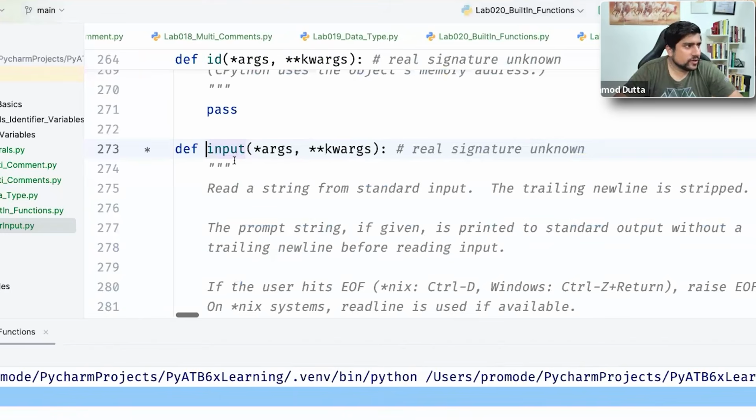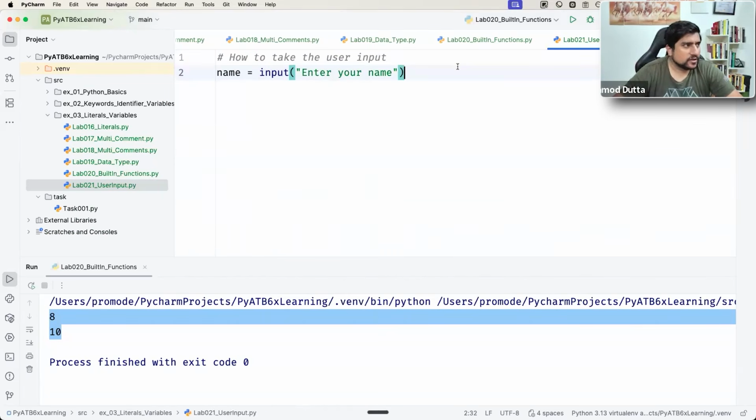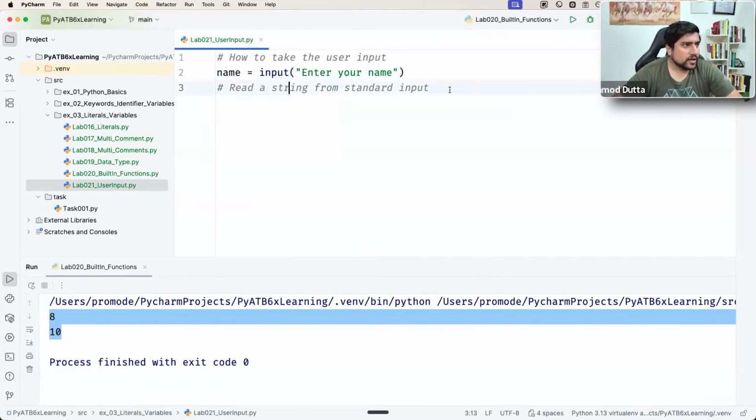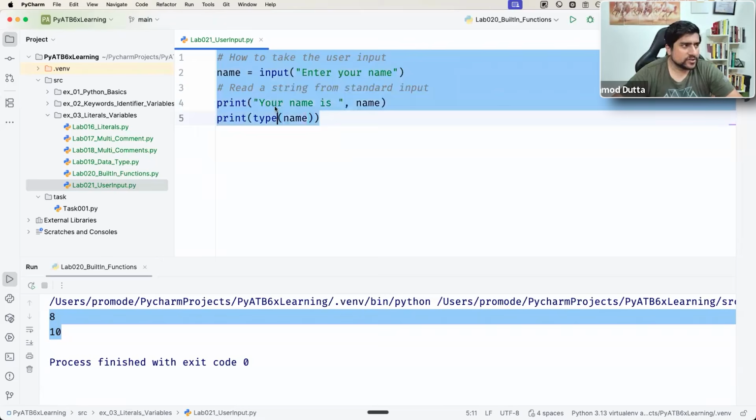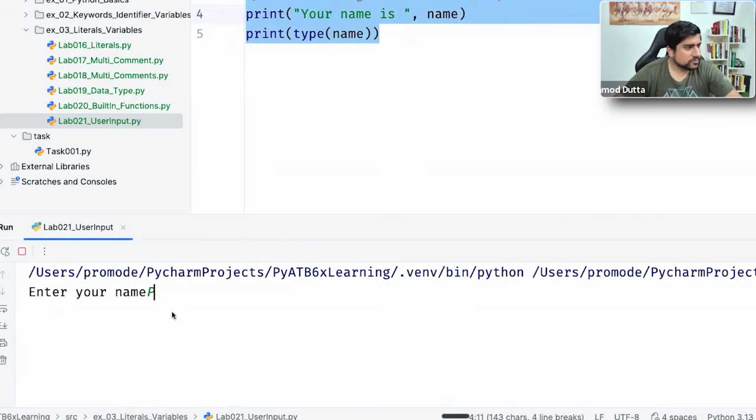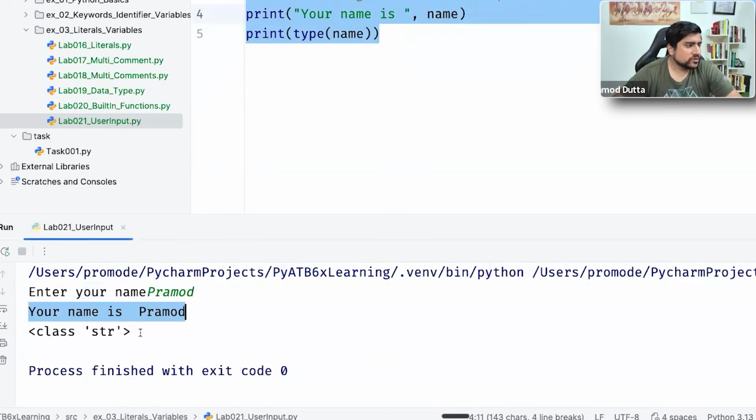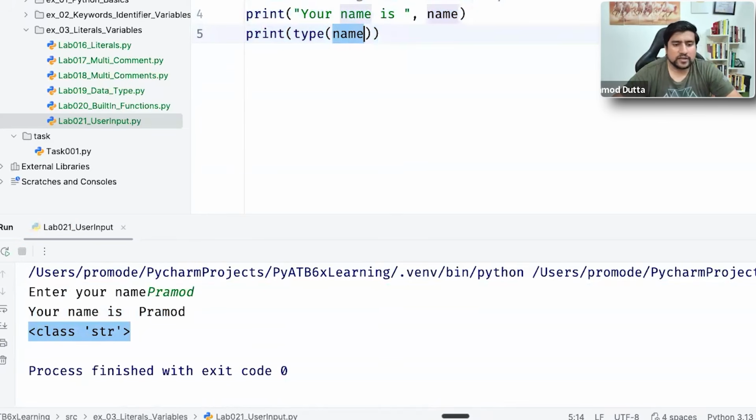Okay, input, enter your name. So input, if you hover over it, takes an unlimited number of arguments. It reads a string from standard input, right? And I can print the name and your type is string, right? So if I run it, if I enter Pramod, it will say your name is Pramod and the data type is string in this case.